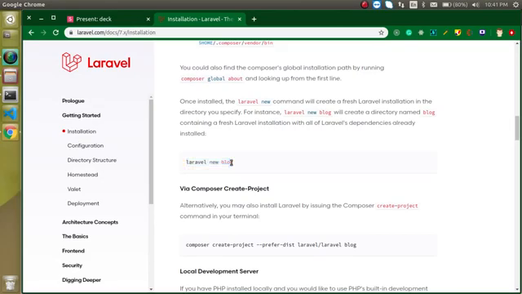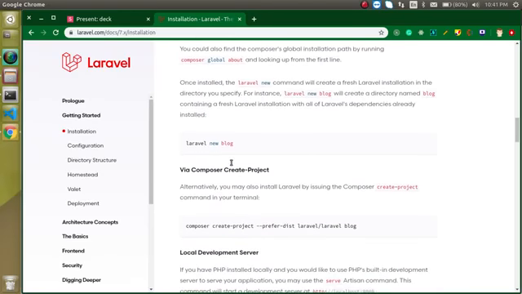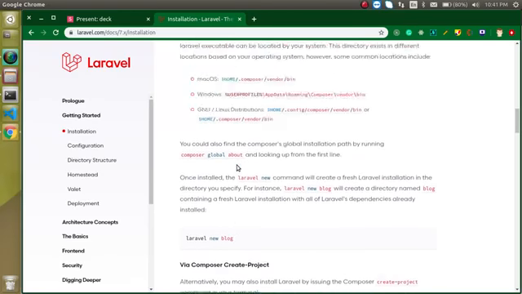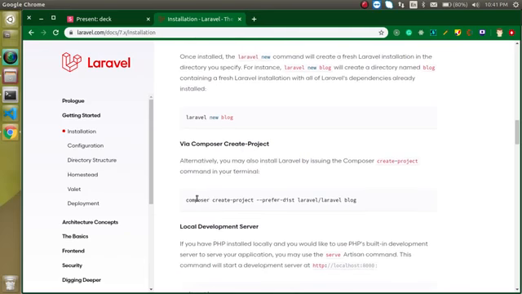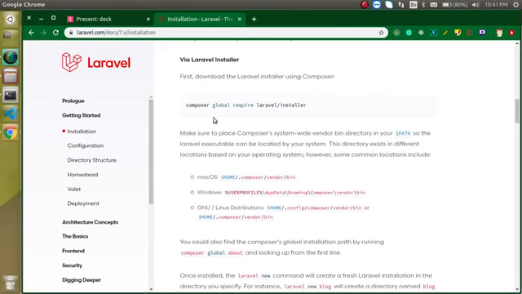I will show you each and every step, but first I just want to go through the steps, right? So this is one way to install Laravel, and the second is that you can use Composer create-project with your project name and laravel, right? So we will see both ways. First of all, let's check out the installer.